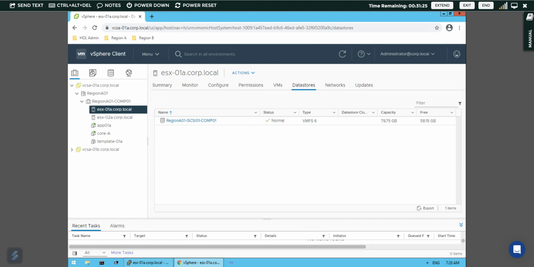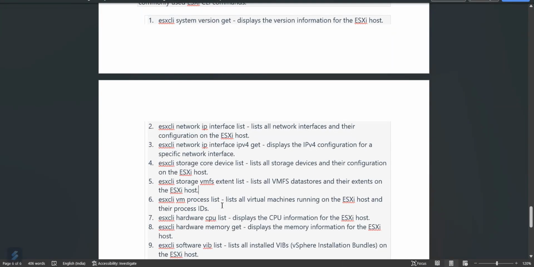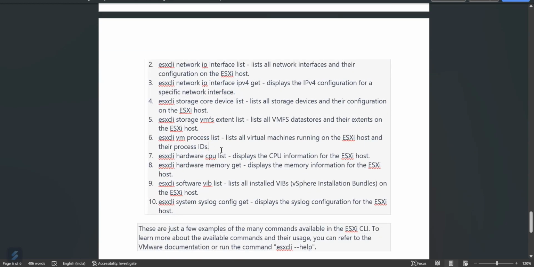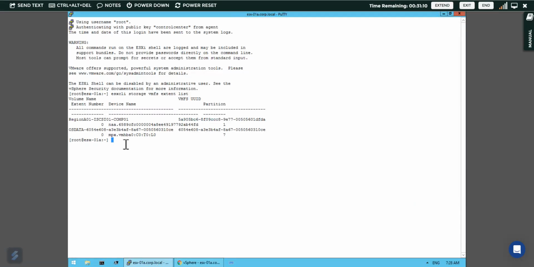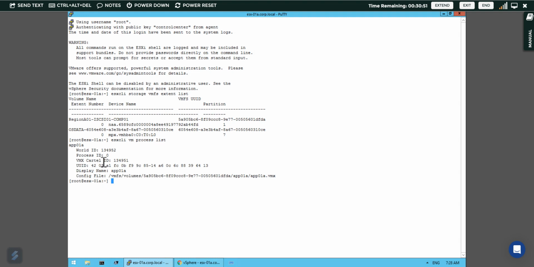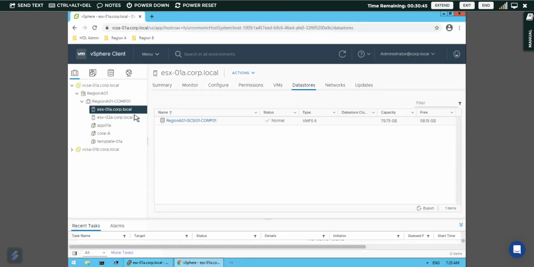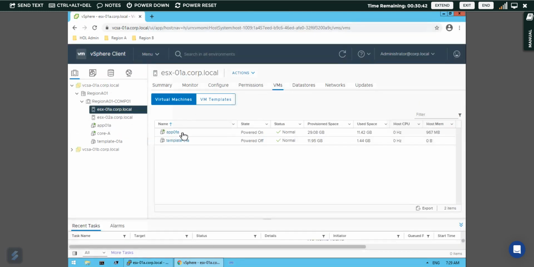Next, we will check the process list, the list of virtual machines running on the ESXi host and their process IDs. Again, I will go to my ESXi and use esxcli to list the VMs. Which command will I type? I will go to vm, because I want to know the VMs, and I also want to know the process ID. So I will list them with the process ID, and these are all the VMs on our ESXi host. We can also check it remotely by going to the VMs tab. Here you can find this is the VM.